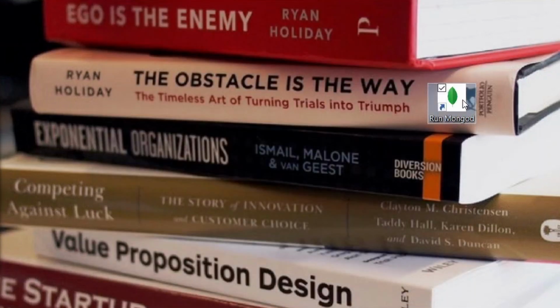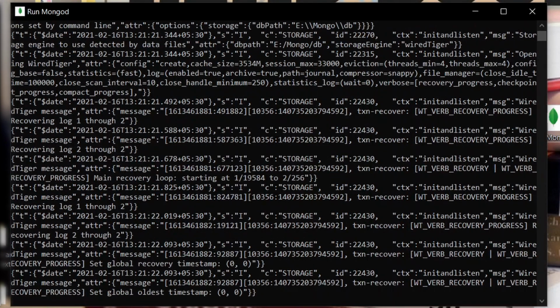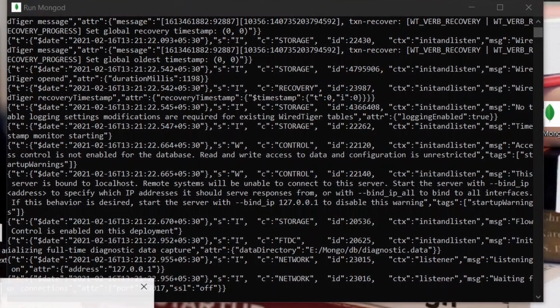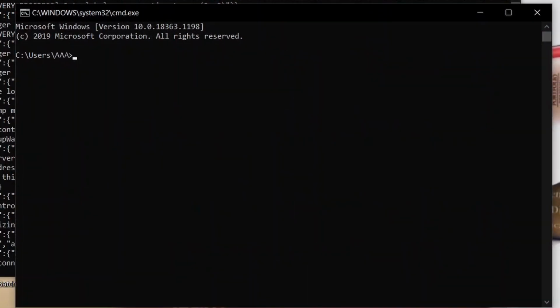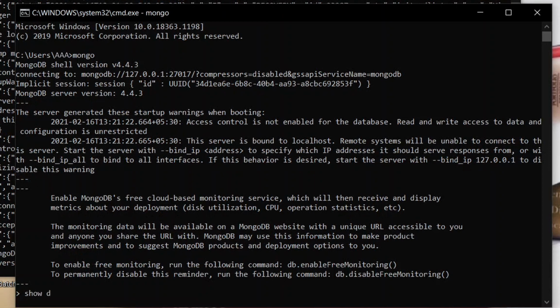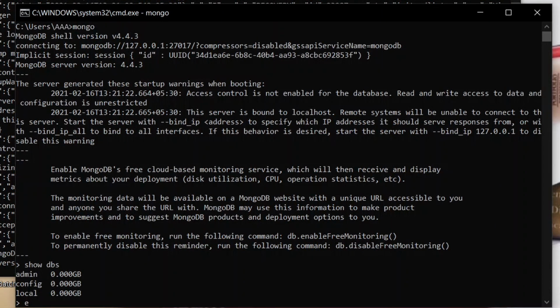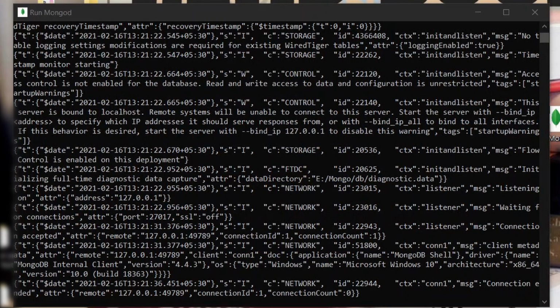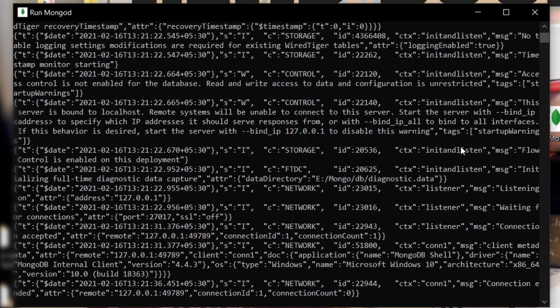Run the shortcut file. Open the command prompt and type mongo. If you don't see any error, then you are good to go. Once again, never close directly. Always use keyboard interrupt like ctrl+c or z.